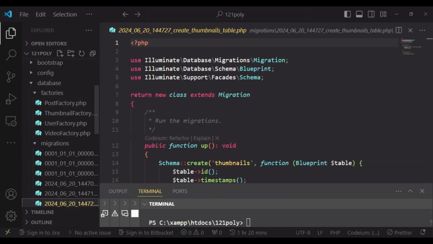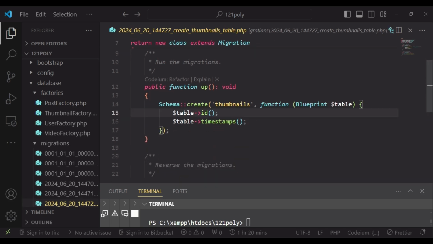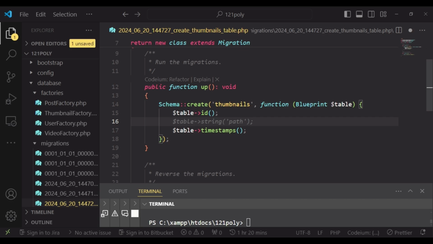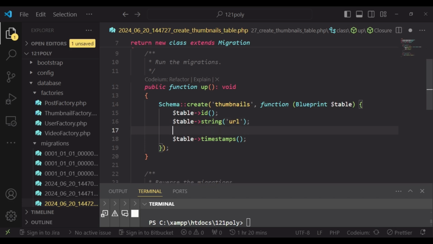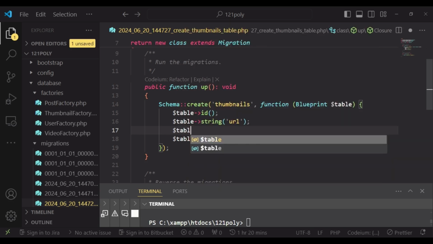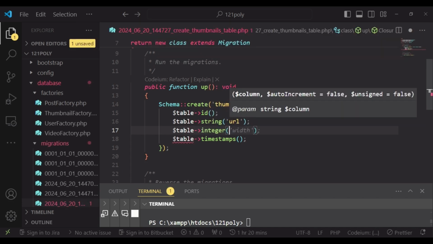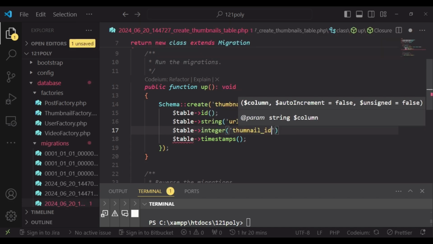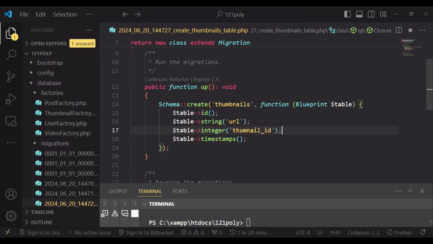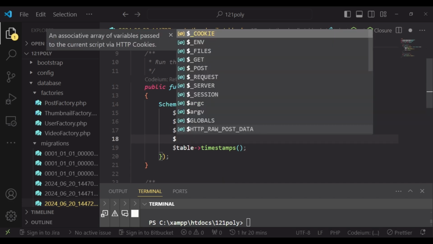And after that, we go now to the last thing, which is the thumbnail table. And this one, we are going to have it a little bit differently. So what we are going to do is a thumbnail, we will have a URL. So in this case, we have string URL. Then after that, there are several other things that we are going to add. So we're going to have table integer, and then thumbnail ID underscore ID, like that, thumbnail, that way. And then the other thing we're going to have is the type.